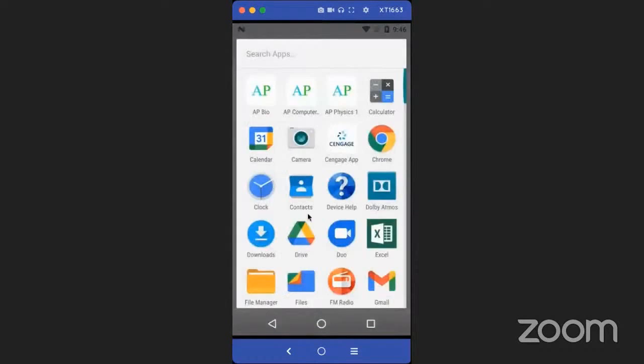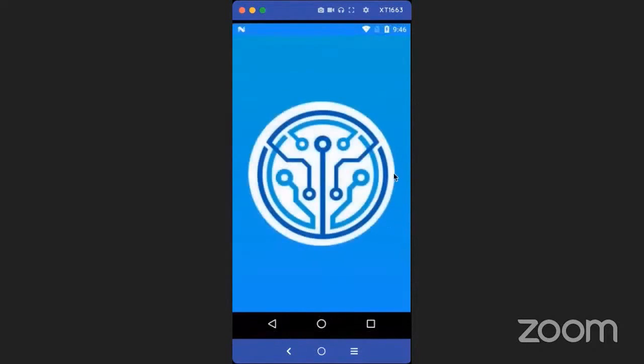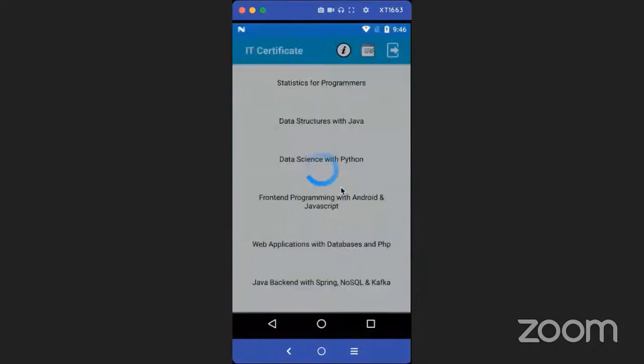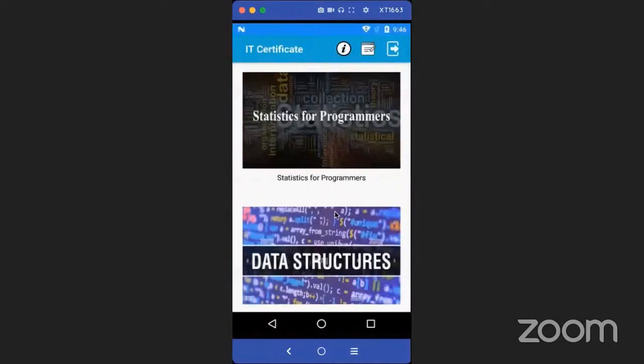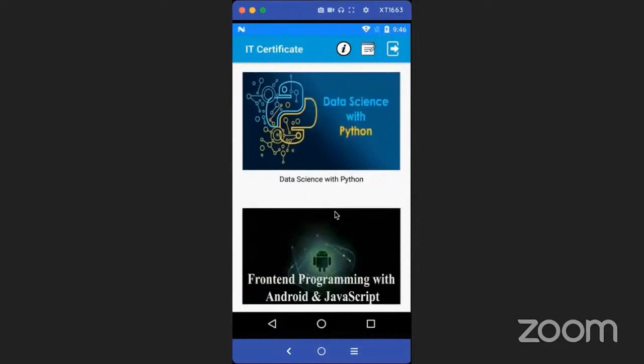Okay. So this is the IT certificate app, and there are around 7 courses which the student can take. So these are all the courses that we provide.